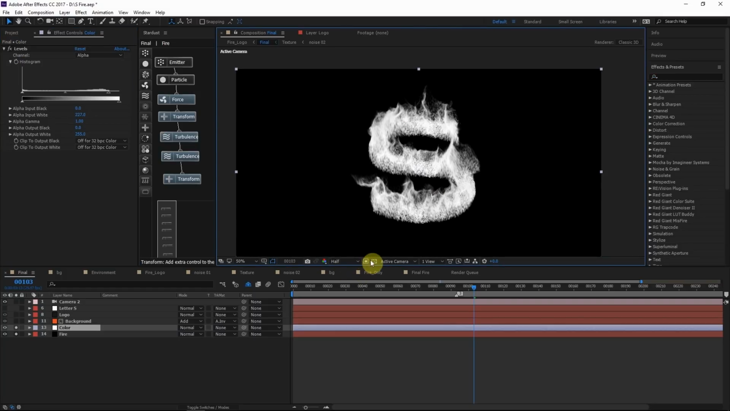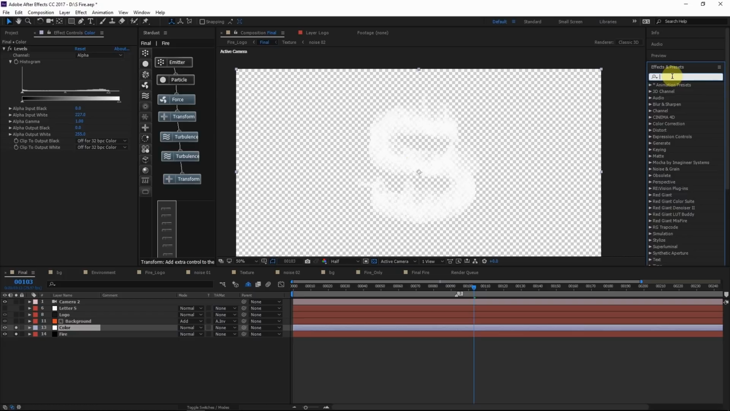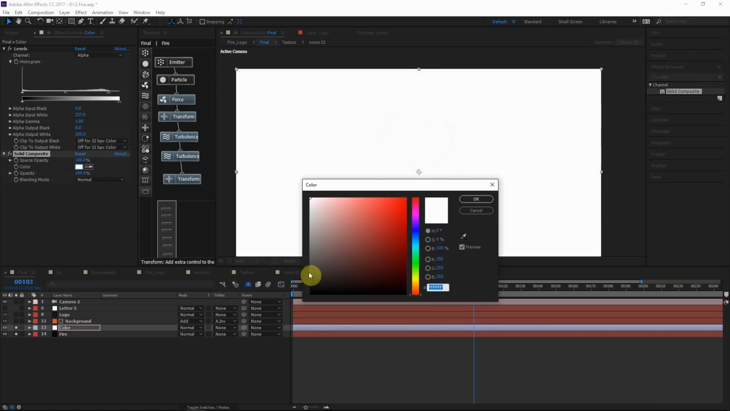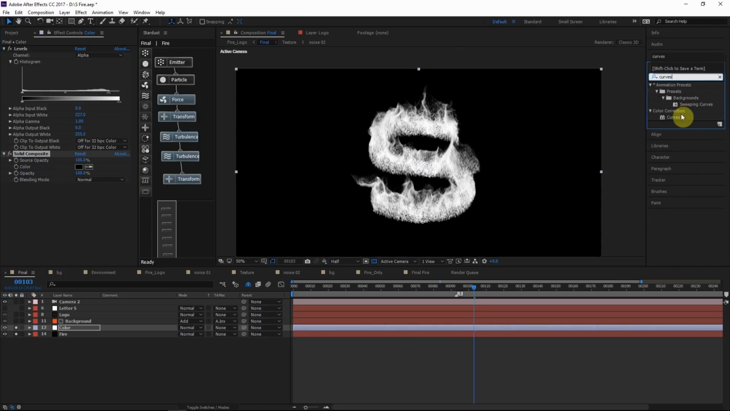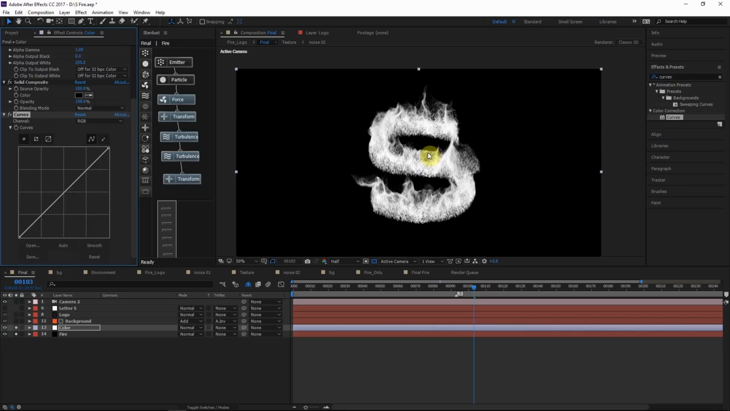And to color this, we need to make sure that it's only colors and no transparency. So we need to fill this transparency in with black. Let's type in solid composite. A solid composite just fills in the transparency with whatever color. So let's just do black, and that's going to fill that transparency with black. Then let's apply a curves effect, and this is what we're going to use to give the flames their actual color, along with the glow.